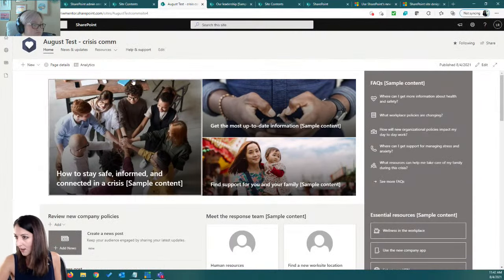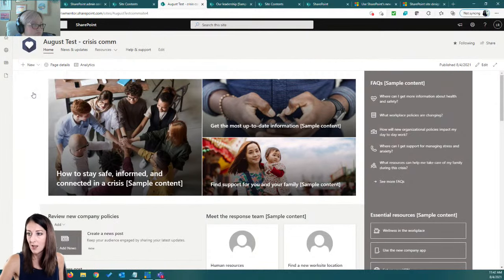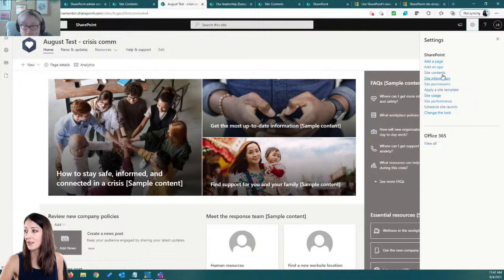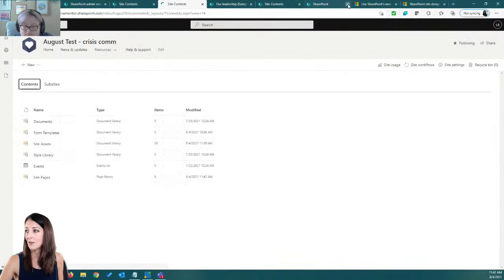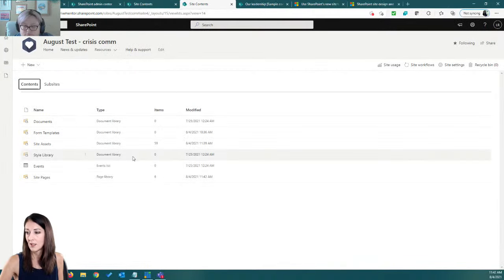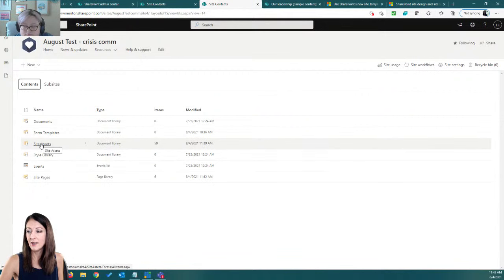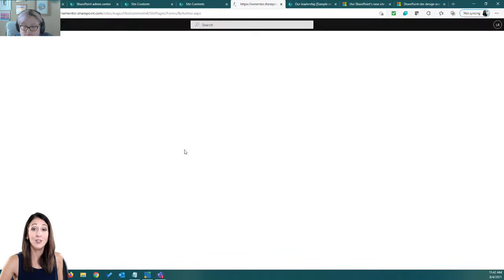Now let's see what they have as far as templates. No templates. Let's go look and see what the content is in here. Get rid of some of these tabs. And it's not much. Got some site pages.